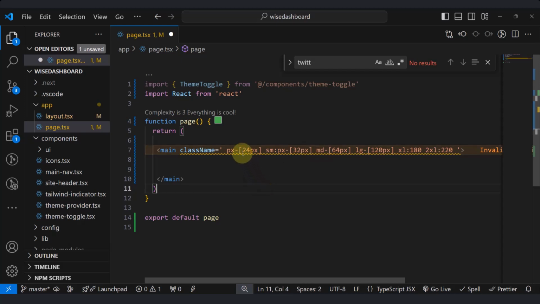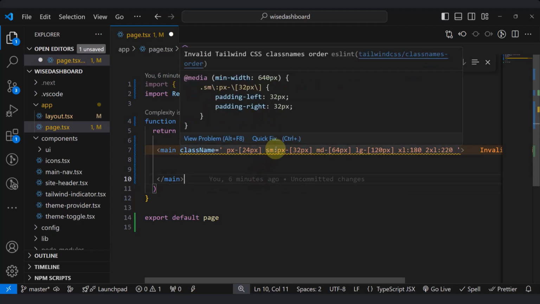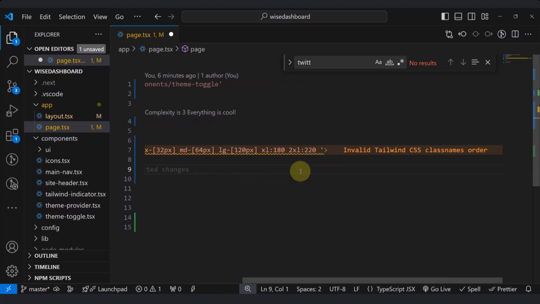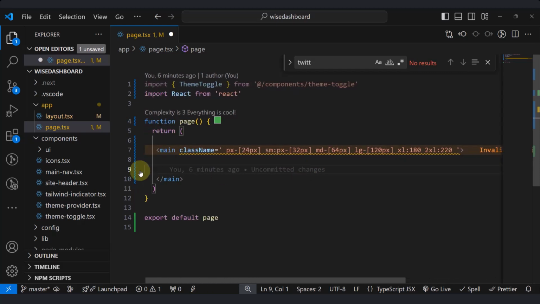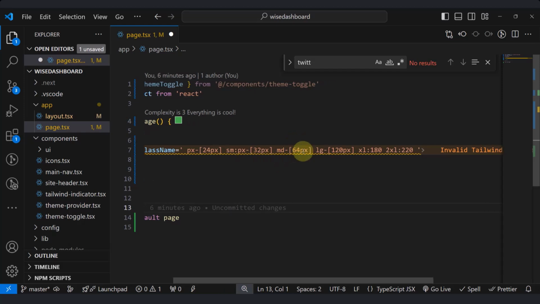Let's see what it is complaining about. This is the padding, left and right. I'm happy with this. Left and right. Let's see what the complaint is. Invalid, let's say, class order. To be honest, based on this template, maybe there is some sort of plugin or program that assists with this. But when you are running a normal Next.js application, this is not usually an issue. So let's see what might be the problem when it talks about the order.